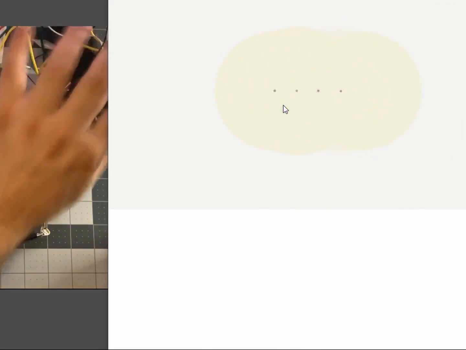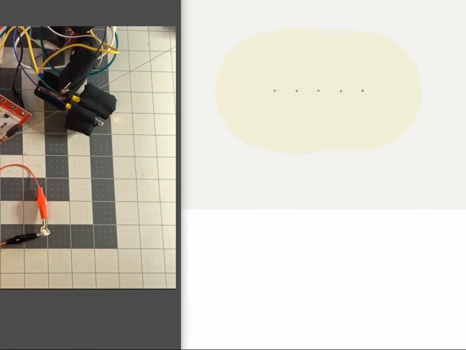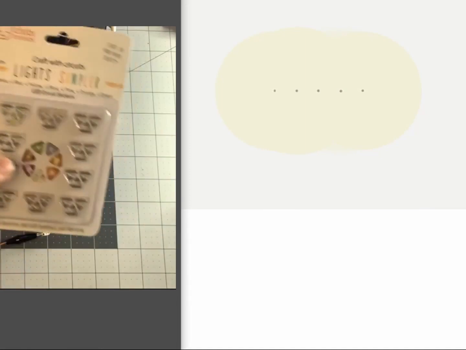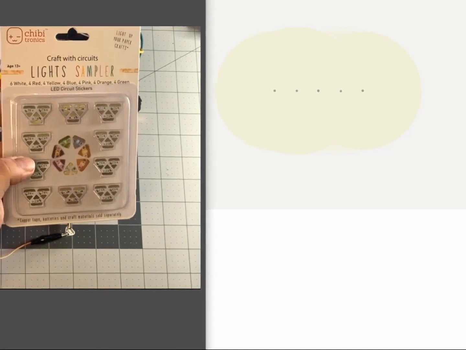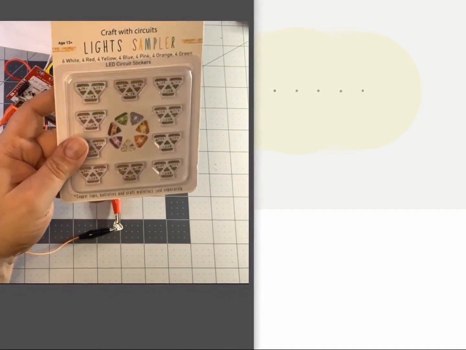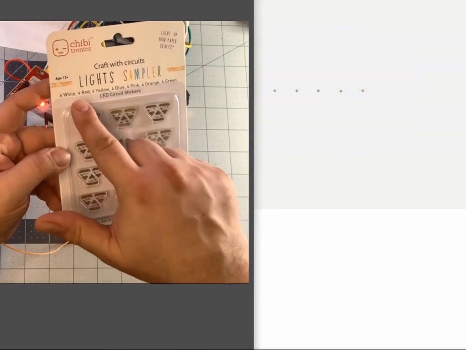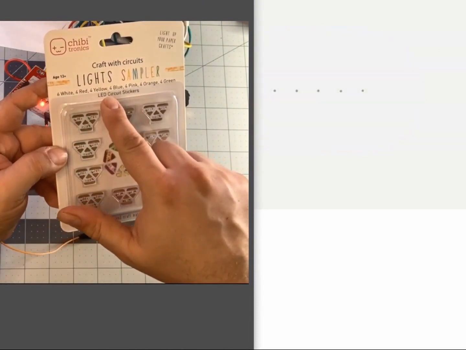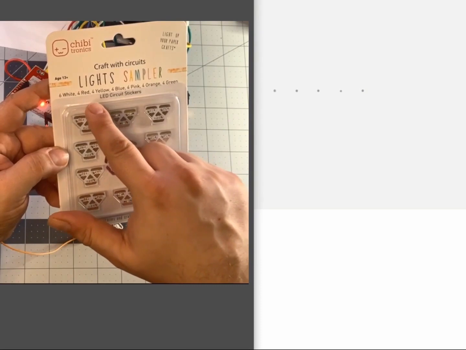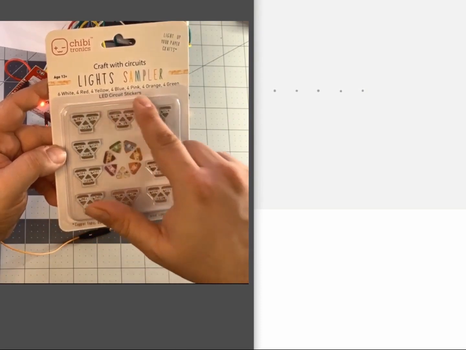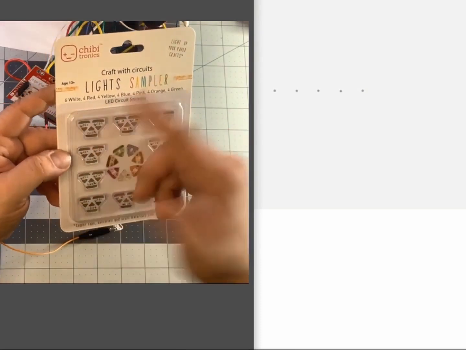And this is something I'm not sure you guys have the same one as I do, but I had to test a bunch of these different LED stickers. And one of the LED sticker packs that I have actually has a lot of different colors in it. And I thought, wait a minute, I have red, yellow, blue, pink, green. I also have orange and white.